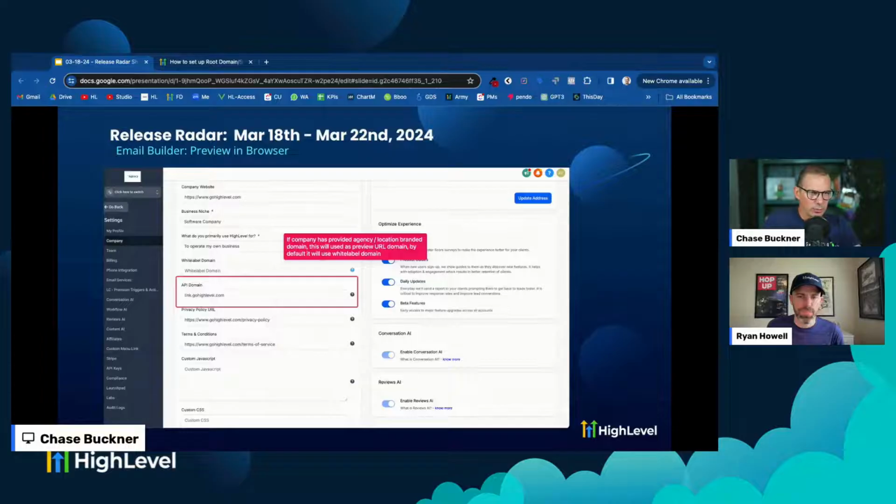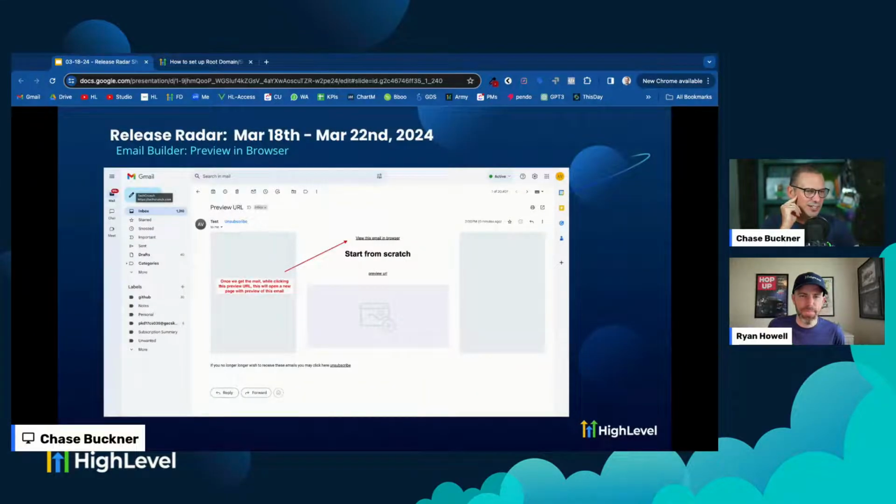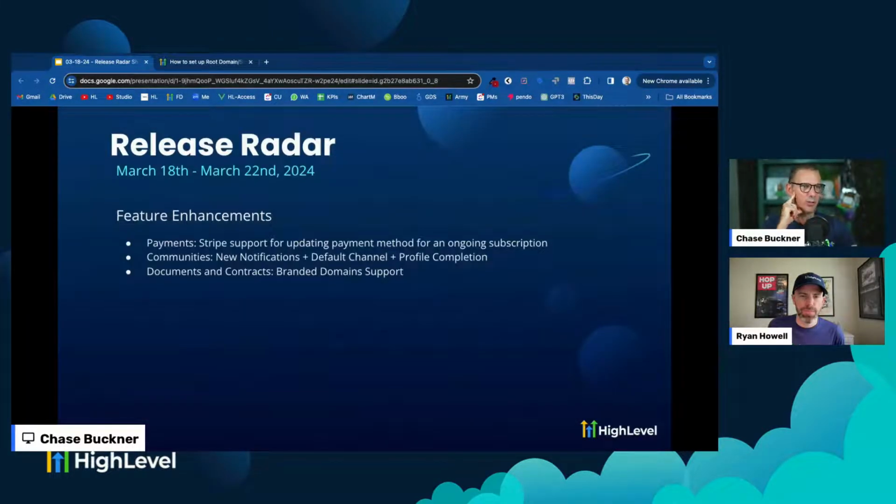And what do we have here? Is this the same thing? Oh, cool. So this is basically saying the preview in browser link will use the branded domain if you've set up your branded domain. Yeah. Very cool. I love it. We're seeing the fruits of that update roll out all over the place now. So that's great. And okay, here's another one. While clicking the preview, this will open a new page with a preview of the email. Pretty straightforward.